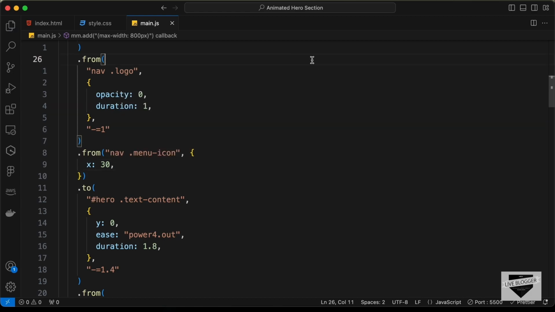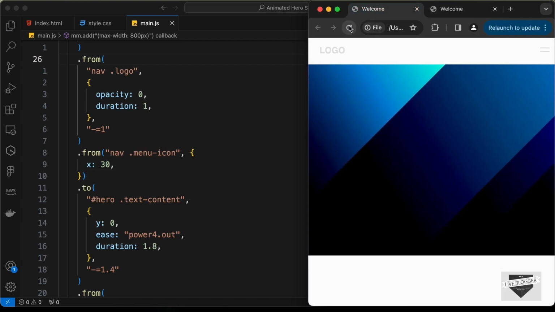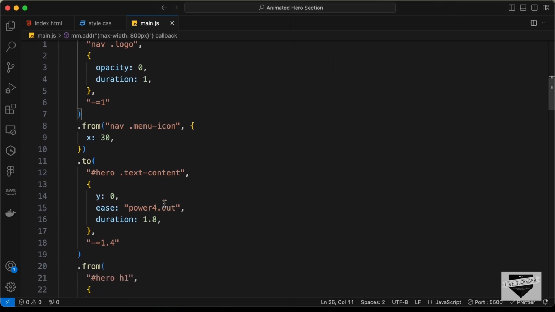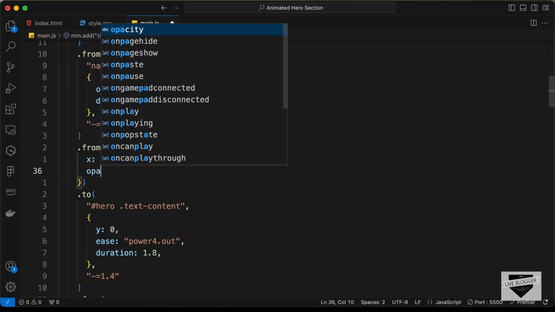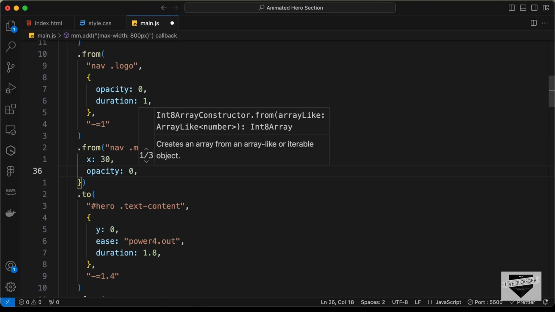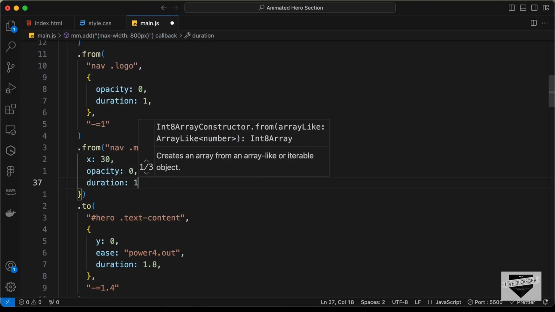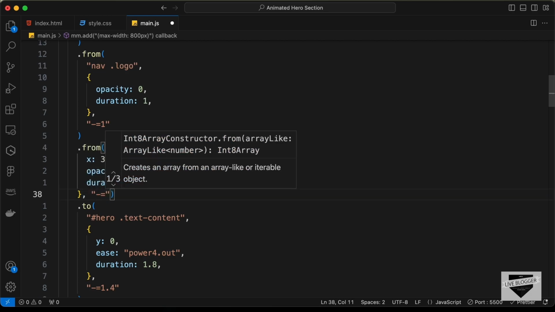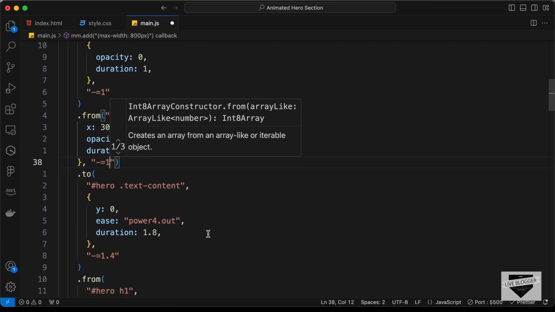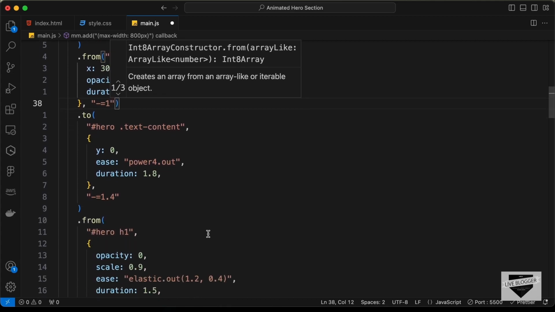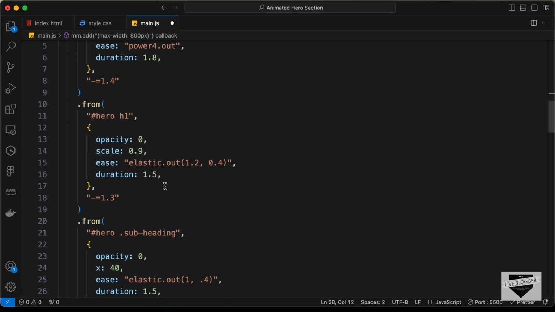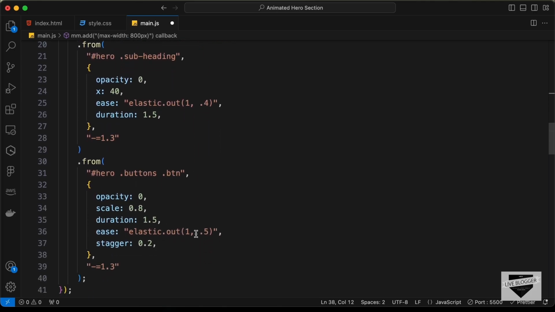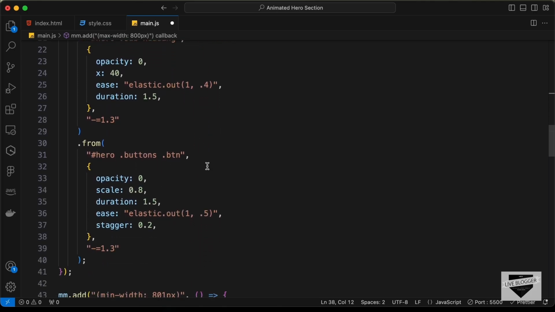So if you go back to the original design, here we can see that this menu icon comes in from the right. So let's go back, and here let's also set the opacity to 0 by default, and I will also set the duration to 1, and let's go ahead and add a delay. So let's add a negative delay of 1, and then we have the animation for the text content, and then we have the animation for the H1. So everything will be as it is. And then we have the animation for the subheading, and then we have the animation for the buttons. So everything else will be the same.